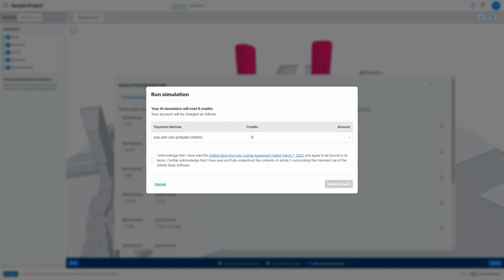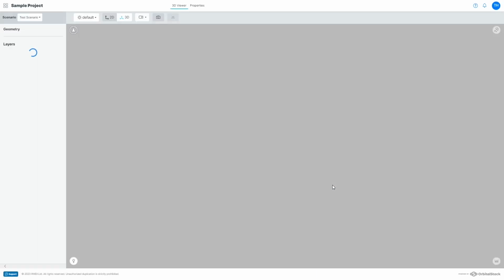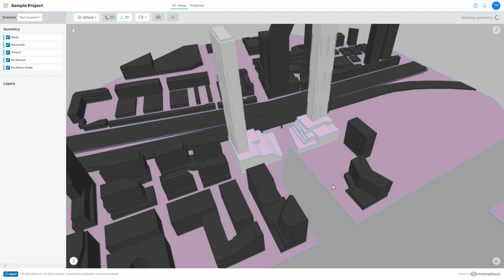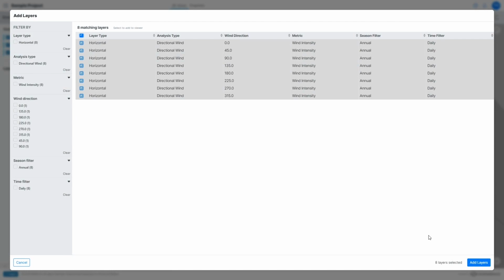This screen again will confirm the number of credits required for this simulation. As well, please ensure you review the End User License Agreement. If you've already done this, simply check off that you've read it. Now you can click Submit Scenario. You're going to be taken to the viewer again while the simulation runs. Given this is an AI simulation, results will be available within minutes. You can watch to see what step the run is at the top right of the screen here. Once your simulation is complete, click Reload to view your results.